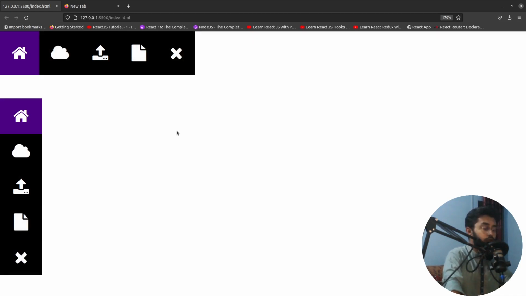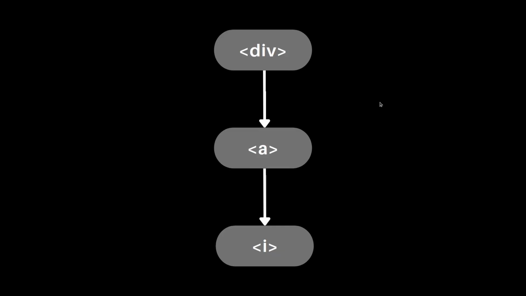Alright, first of all, let me just show you the elemental structure of the icon bar. For creating the icon bar, we simply need three elements. We need a div element, and inside that div element we're gonna use the a href element, and inside that element we're gonna use the i element. That's it. Now let's go to the code and see how we can create the icon bar.